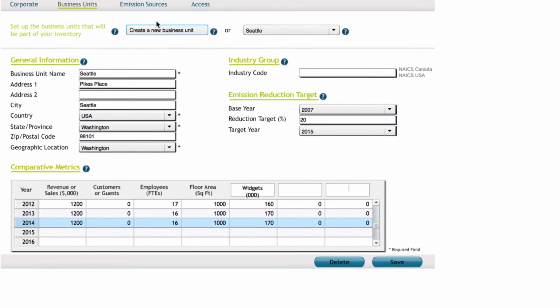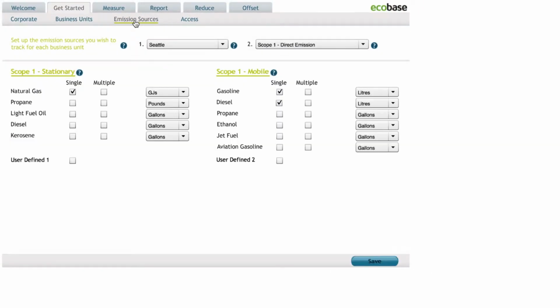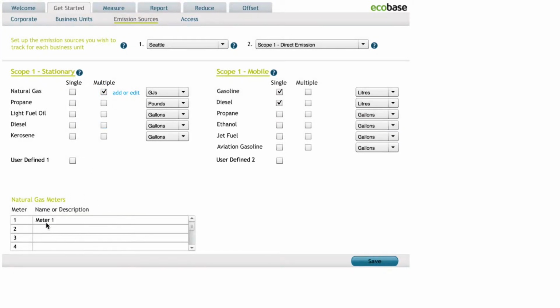Emissions sources setup. Now that you have set up your organization, you need to consider all the ways your operations generate emissions and decide which of these you will track for each location or business unit. For each emission source you wish to track, simply check the box and specify the unit of measure for each. You can also choose whether you want to track your data for a single meter or multiple meters and can add up to 10 meters for each emission source.